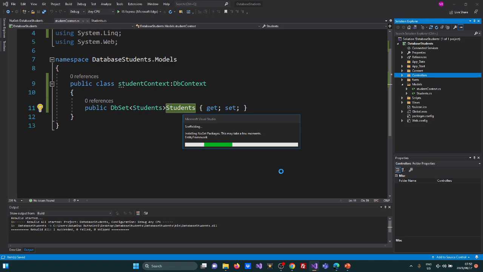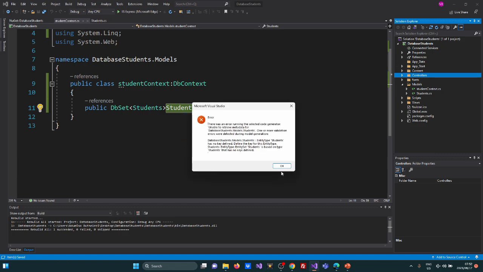What does it say? There was an error running the selected code generator: unable to retrieve metadata for students.models.students. One or more validation errors were detected during model generation. Entity type students has no key defined. Define the key for this entity type. Student entity type set is based on type students that has no key defined. So what does it say to us? It says that we did not define a key. What is a key? A key is a primary key. Do we have a primary key?